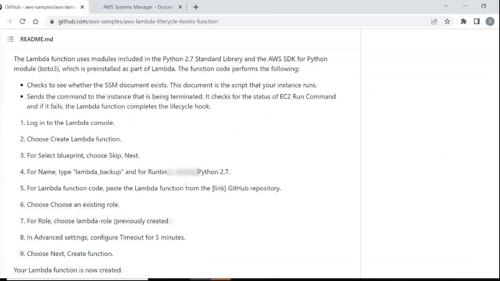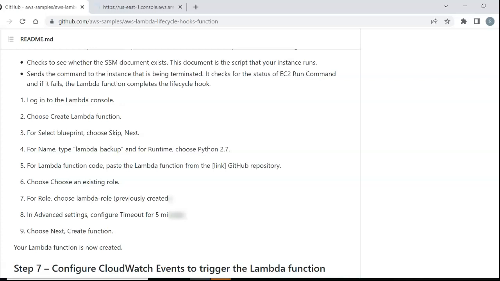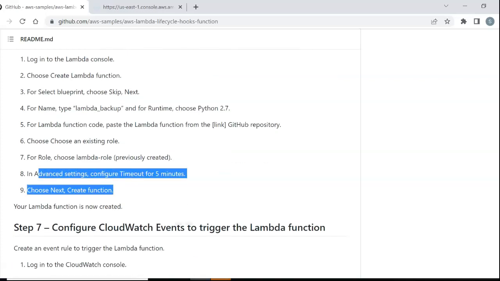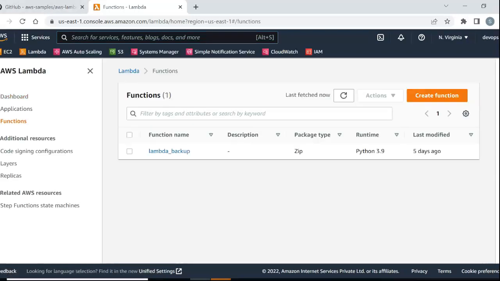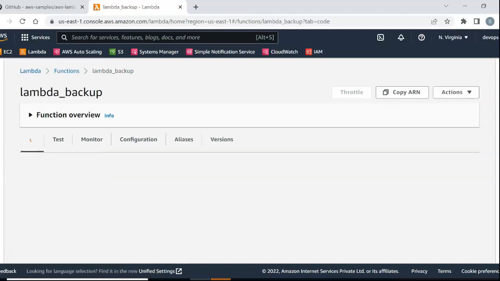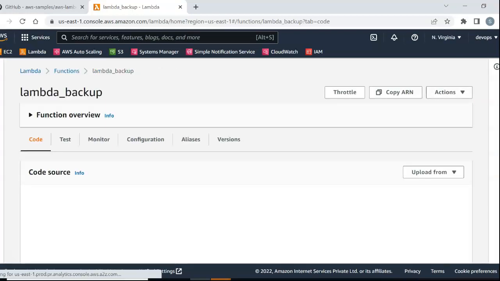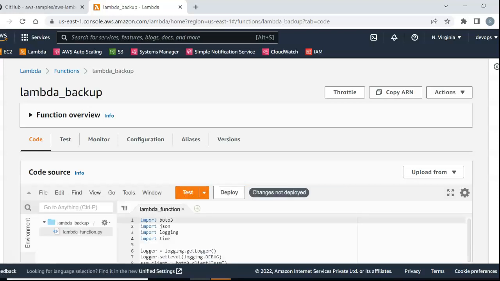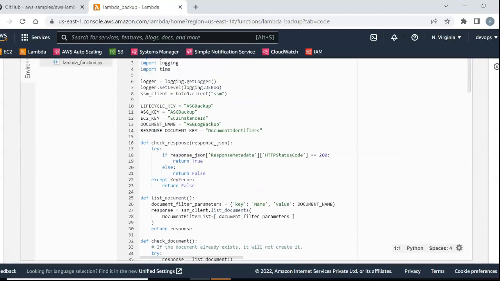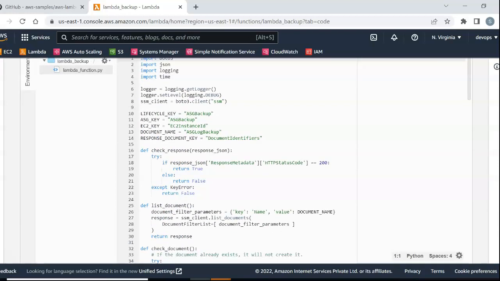What this Lambda has done here are very basic steps. It's creating a Lambda function, and the Lambda function is calling this SSM document. Why are we doing it using a Lambda function? Because we want it to be triggered based on a particular event. We don't want SSM agents to call that every 10 or 15 minutes. That's not the requirement here.